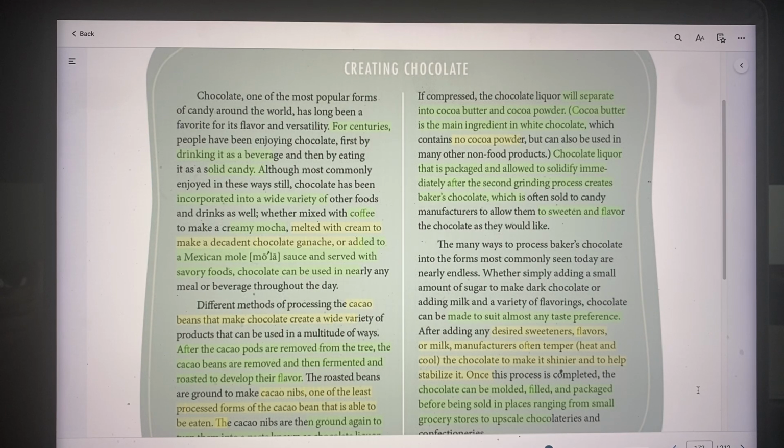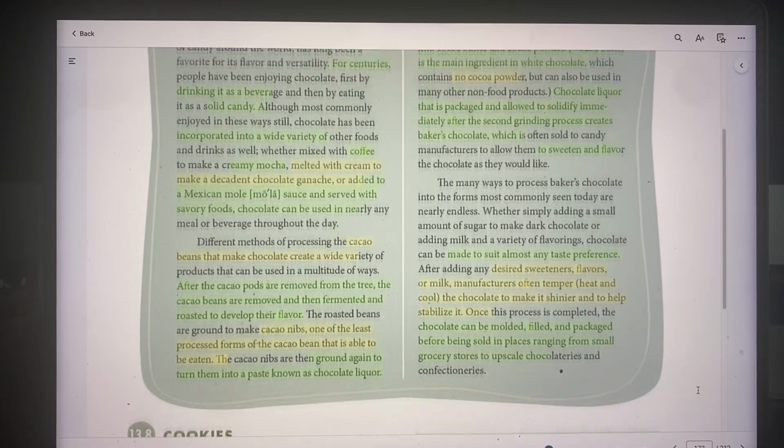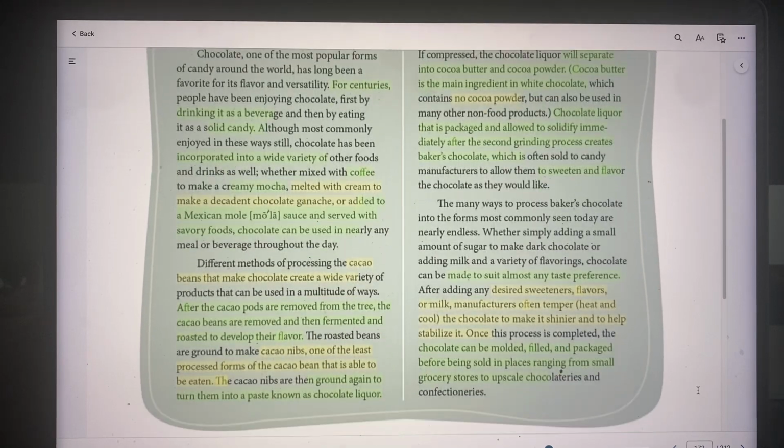Although commonly enjoyed in these ways, chocolate has been incorporated into a wide variety of foods and other drinks, whether mixed with coffee for creamy mochas, melted with cream to make decadent chocolate ganache, or adding Mexican mole to the sauce to serve it with foods. Chocolate can be used in nearly any meal or beverage throughout the day. Lots of ways to make chocolate, huh?